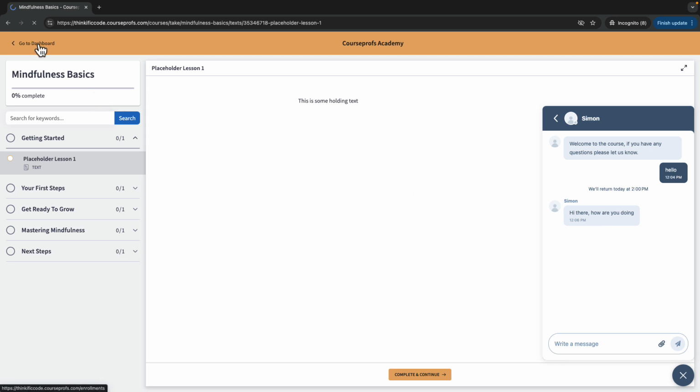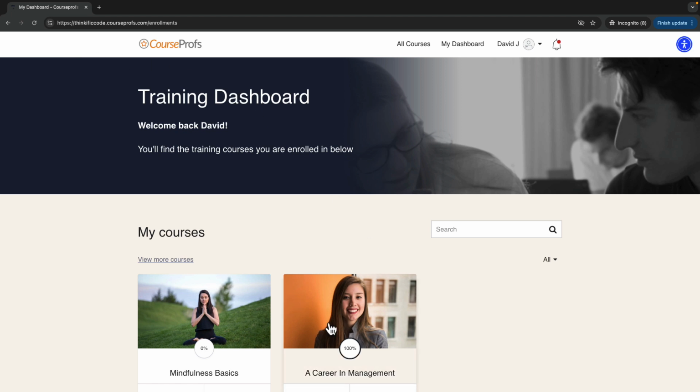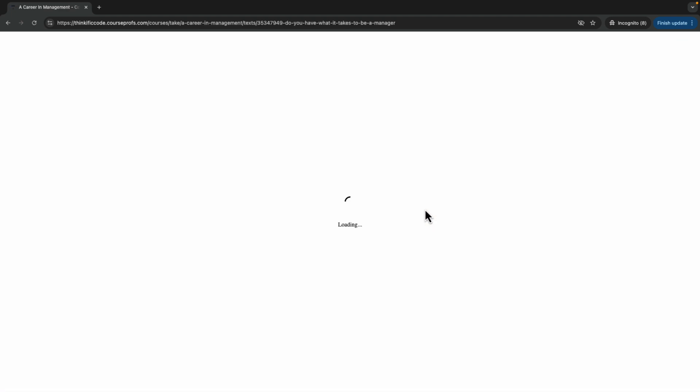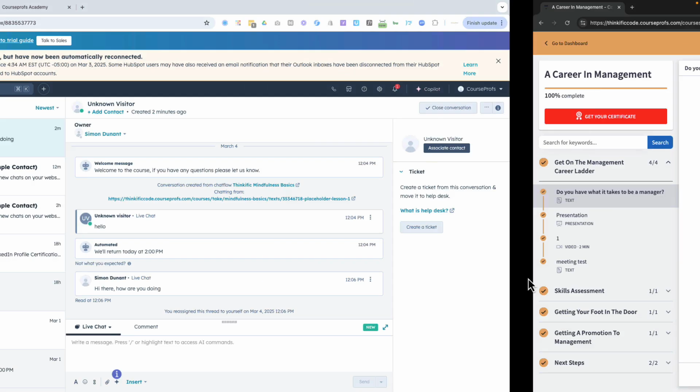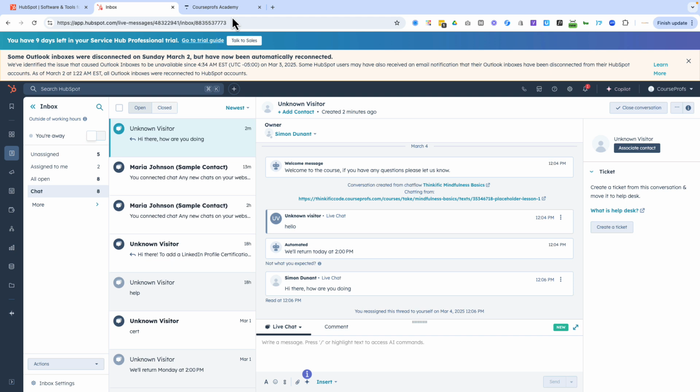And because we put the URL in for that specific course, you'll see that obviously if we go into the Career in Management course, which is a different course, then no chatbot shows up here. So I think usually the best option is probably to have separate chatbots for each particular course. You don't have to.